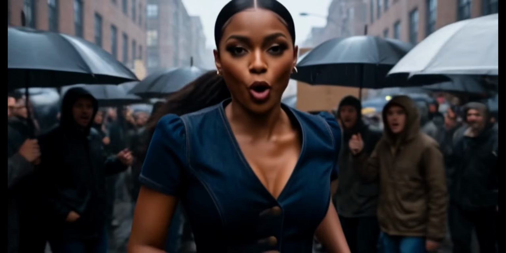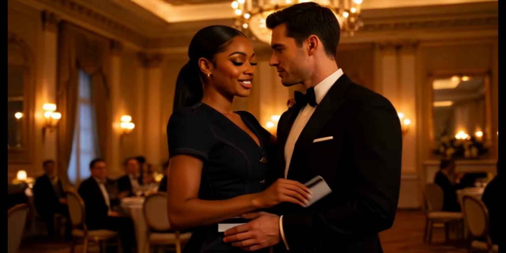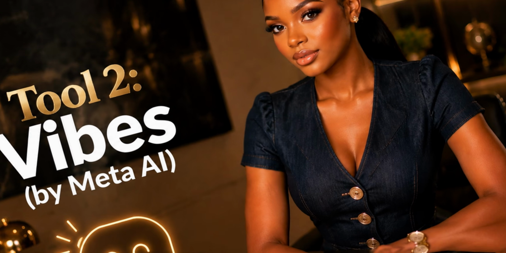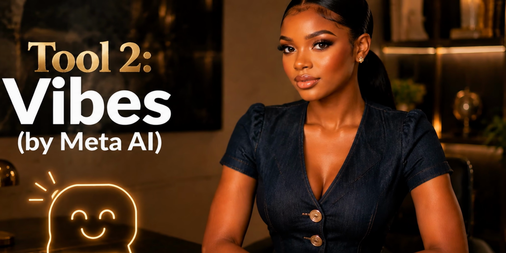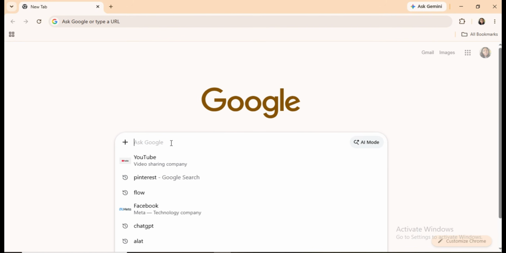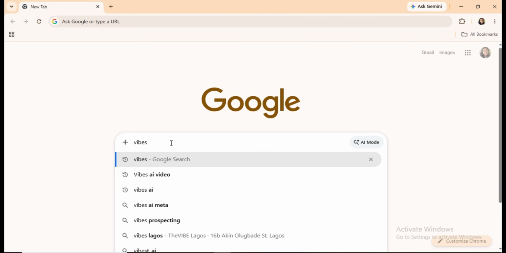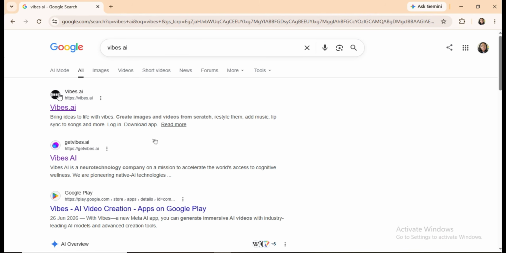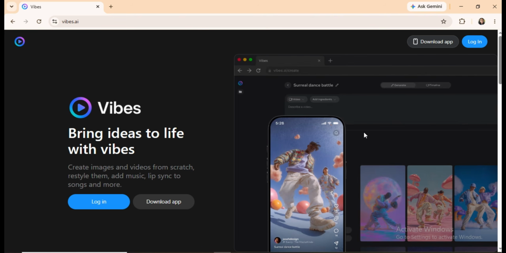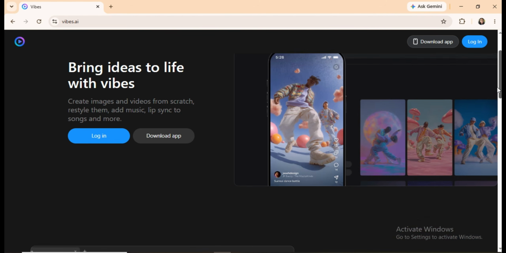Before I show you the platform that made that intro clip, let me quickly show you another one. This one gives you more generations per day. On desktop, just search Vibes AI in your browser. On mobile, head to your App Store or Play Store and download the app. Once it's installed, log in. It will authenticate through your Meta account. One thing to note, video generation has moved out of the main Meta AI chat, but it lives here in Vibes now, and your output comes out watermark free.